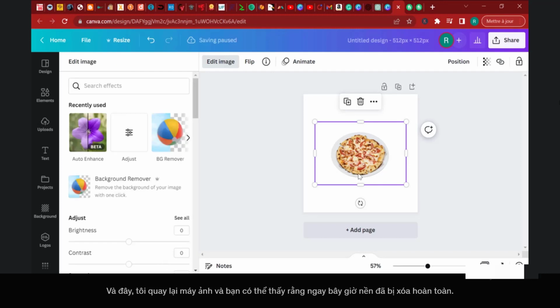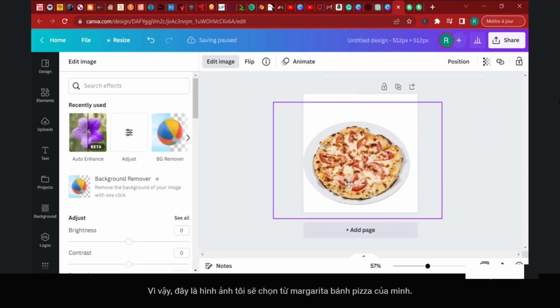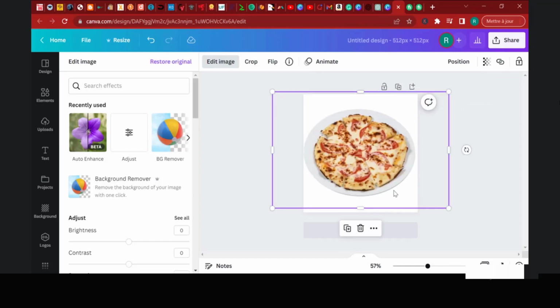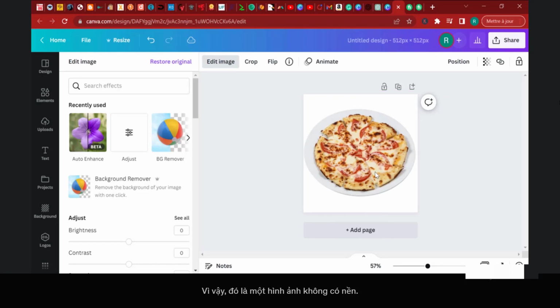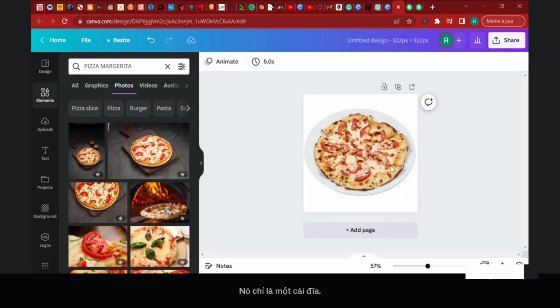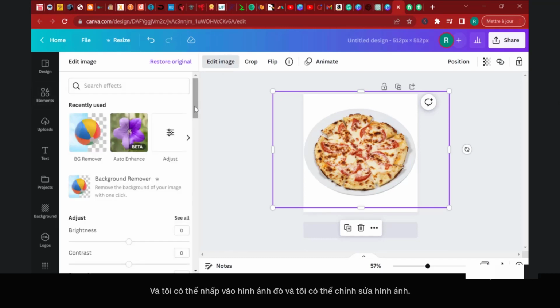And here I am back on Canva, and you can see that right now the background was totally removed. So this is the image I'm going to choose for my pizza margarita with no background. It's an image that has no background. It's only a plate.